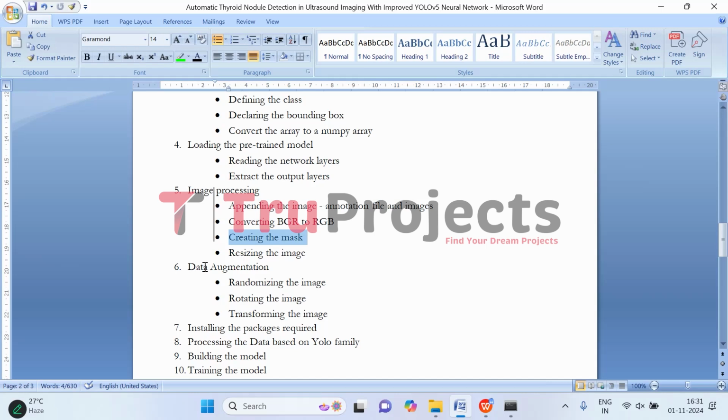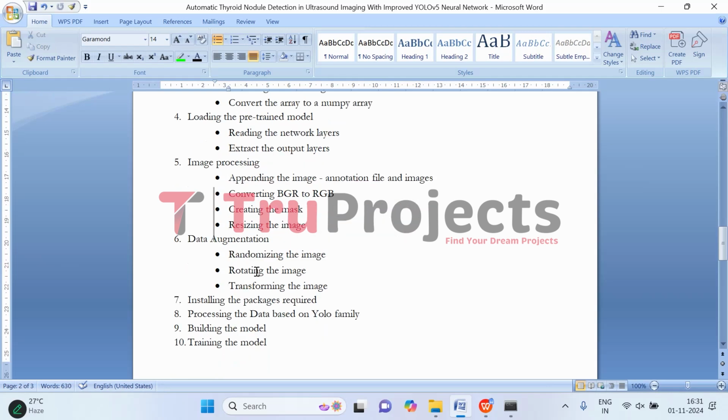That is for the thyroid gland detection in the ultrasound images. And we have resized the image. And we also did some augmentation where we have done some randomizing. That means we have added some randomness to the images that will help the model to generalize better. And we also rotated the images to simulate different angles of the ultrasound appearances, transforming the image. So additional transformations are applied like flipping, scaling, and brightness, which will enrich our data set.